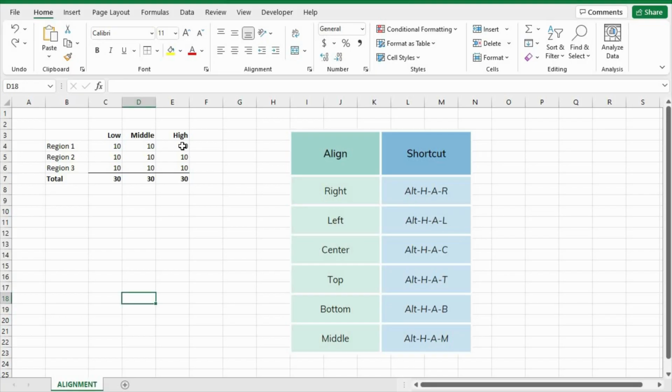You can make your data a lot more easy to interpret by aligning it correctly in your cells. The decision to align it left, right, top, or bottom is going to depend on the type of data that you're using. Numbers generally look better aligned to the right, whereas text generally looks better aligned to the left. So if we align these to the right, you'll see that that doesn't really look as good.